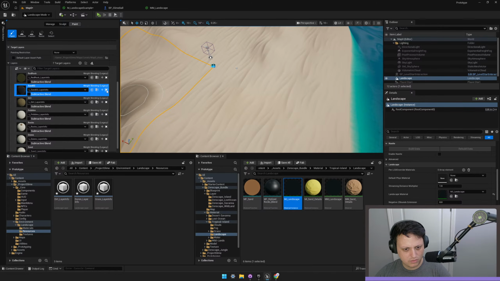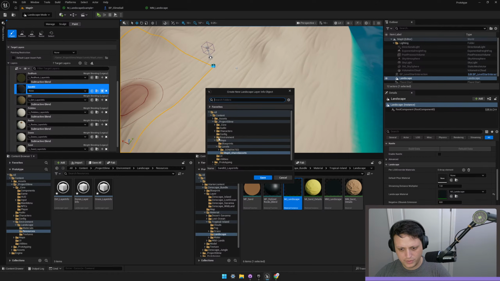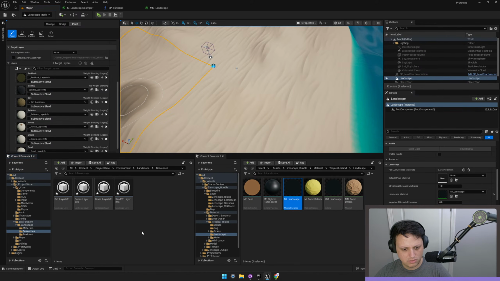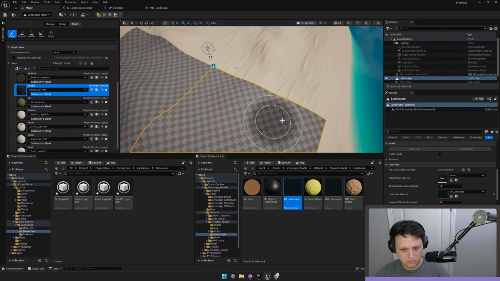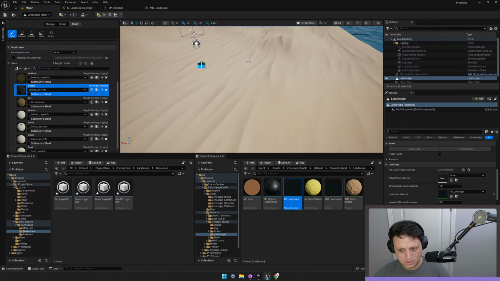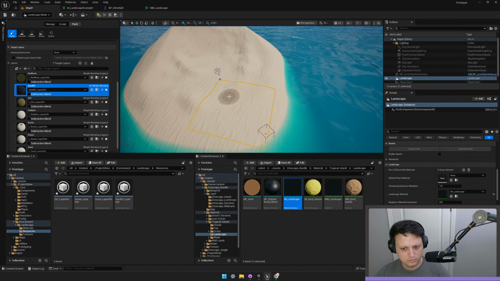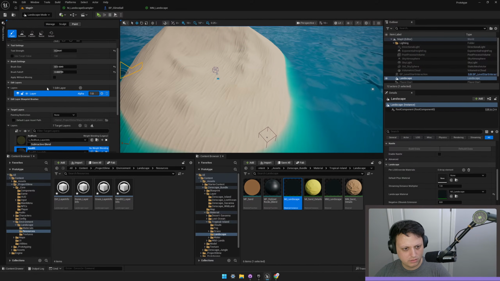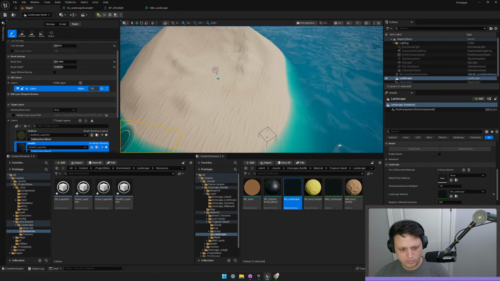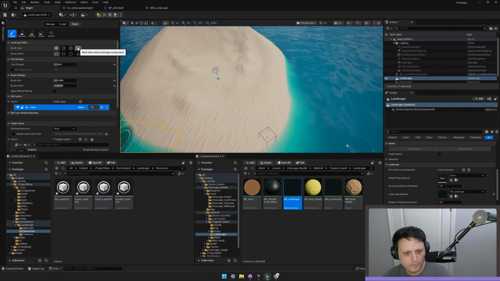No. What if I don't want to delete the layer? I want to clear that and then just make one. Environment, landscape, resources. Okay. Yeah, now that's working. When I make one, it works fine. But when I use the pre-made layer info file, it does not work fine. Weird.